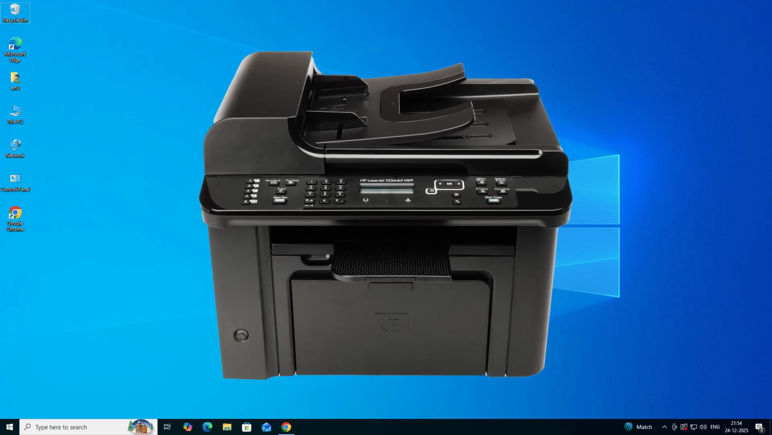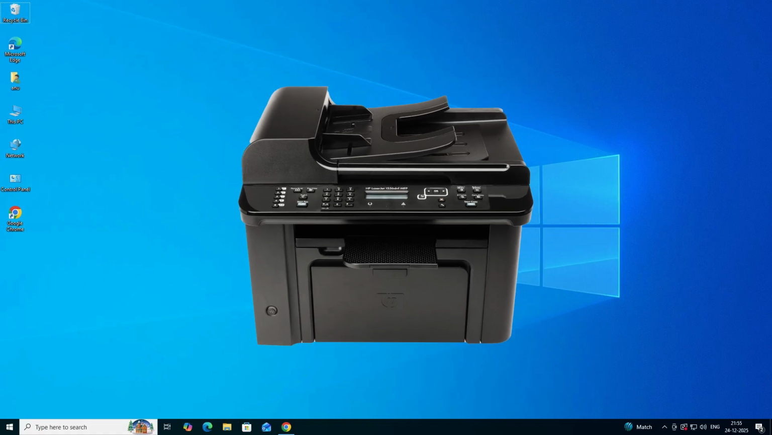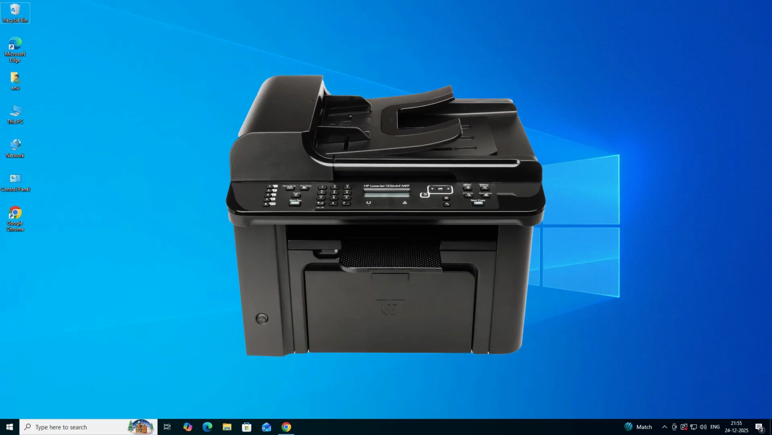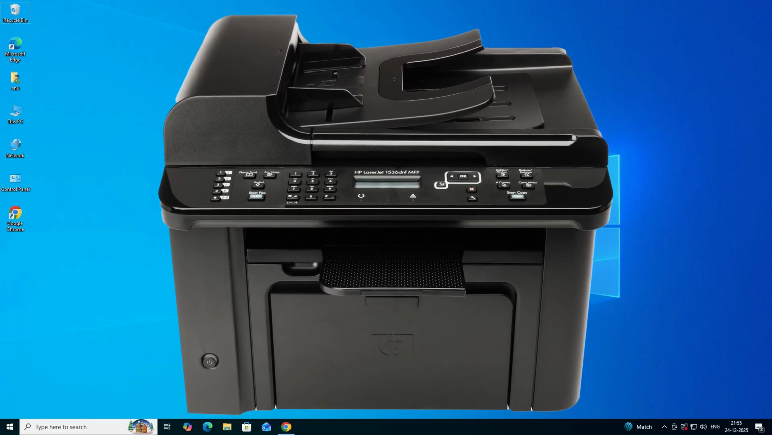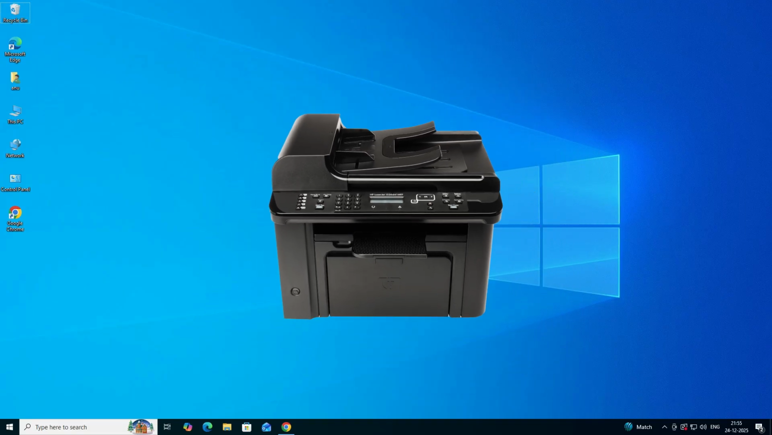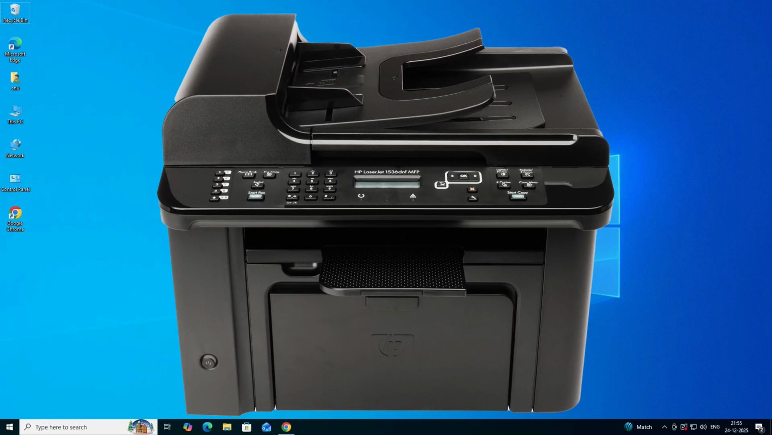In this video, we are going to see how to download and install the HP LaserJet M1536dnf MFP printer driver in a Windows 10 PC or laptop. It is a very easy and simple process. So let's go to our video.